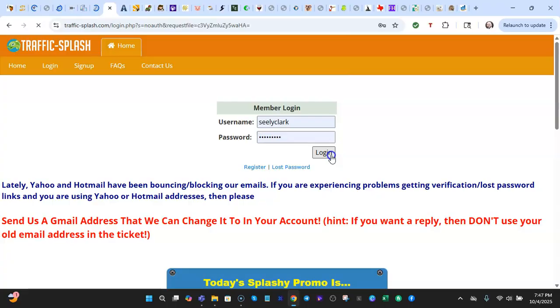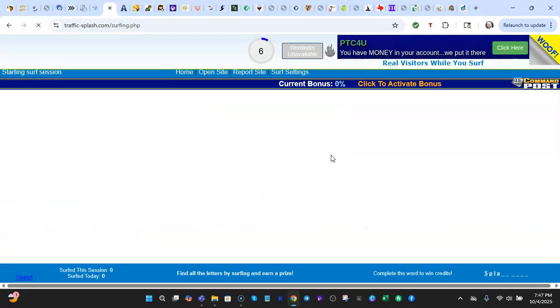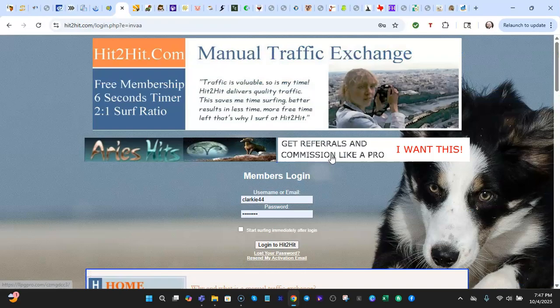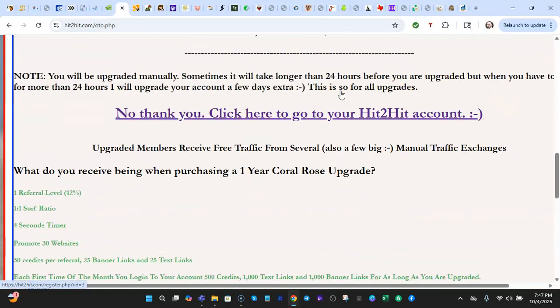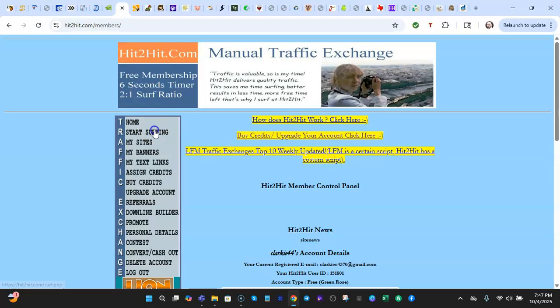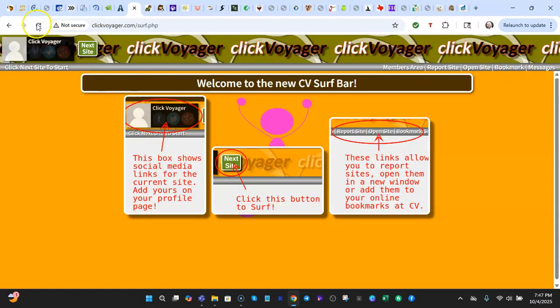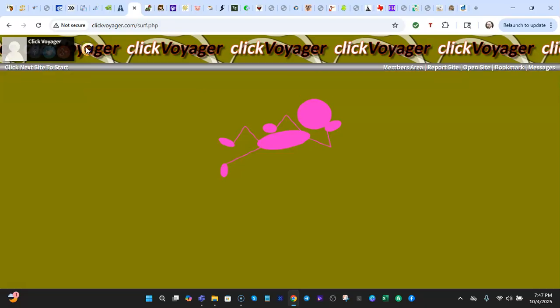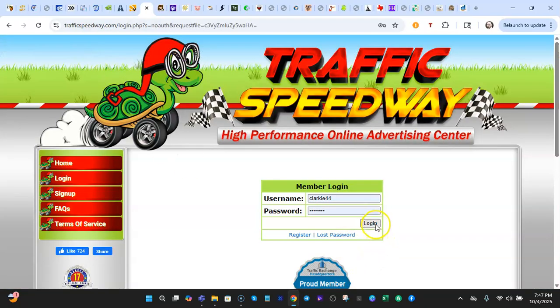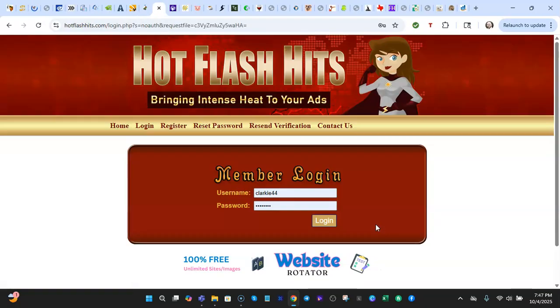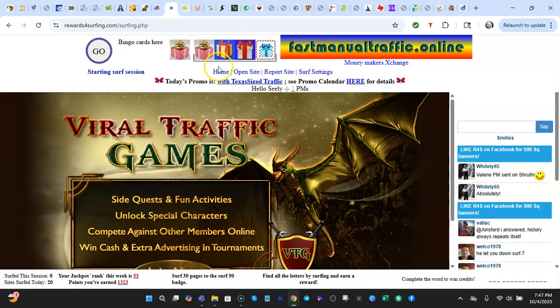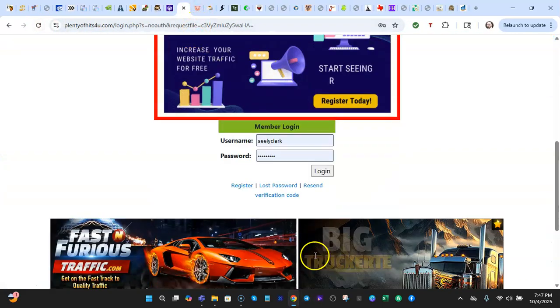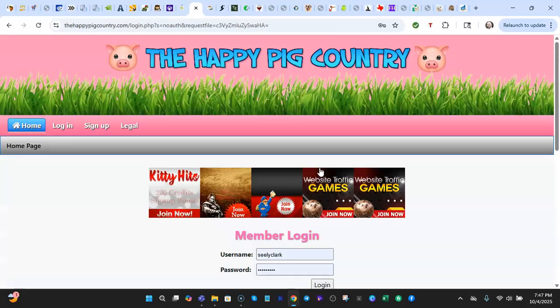There might be a little lag depending on your internet connection. And some of them, like Hit to Hit, have a slightly different script, so it doesn't quite do it. And you start surfing, you move right along. This one, Click Voyager, is very low maintenance. So then you go along, log in, log in. That one's just flat out already refreshed. Great, skip that one. Log in.